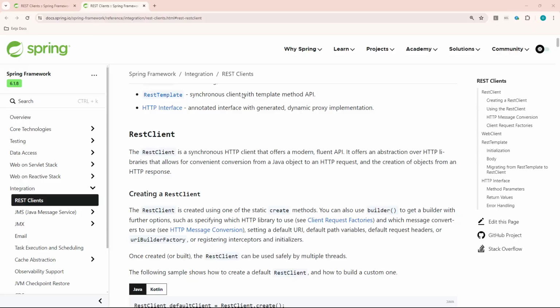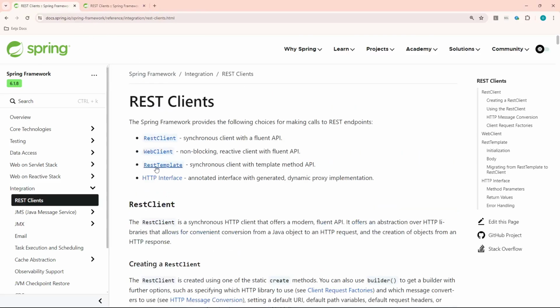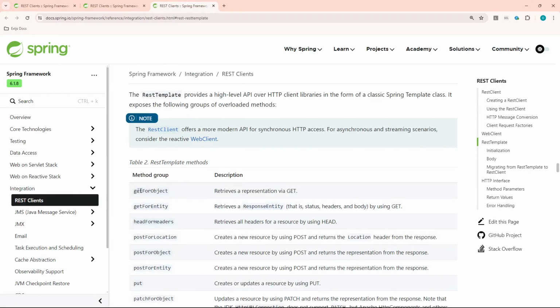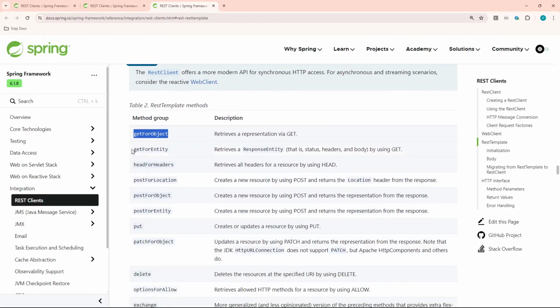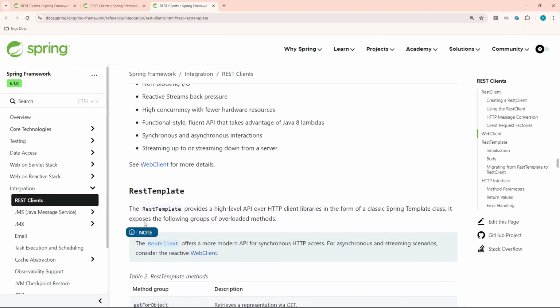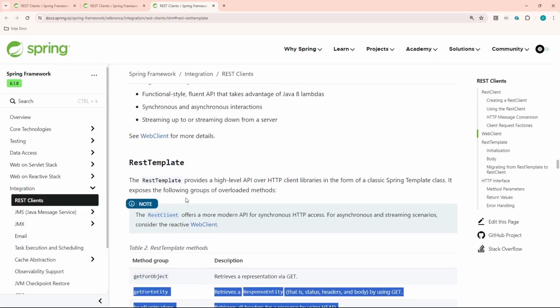Now let's look at the last one which I'm going to talk about today, which is going to be the REST template. Right, so if we open the REST template, we have these particular methods: get for object, whereby we make use of the retrieve via get, and get for entity, which retrieves a response entity, that is status and headers, using the get. So we are going to use get for object because we just want the actual body. The rest of the methods you can look at, but one thing to note is that the REST template is actually being deprecated and it might be removed in future versions of Spring Boot.